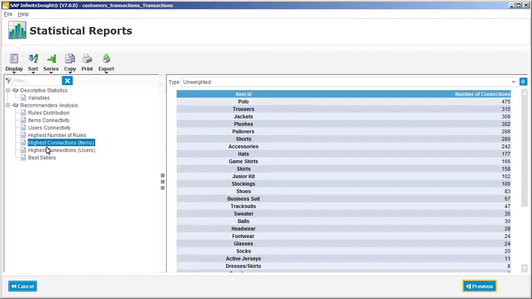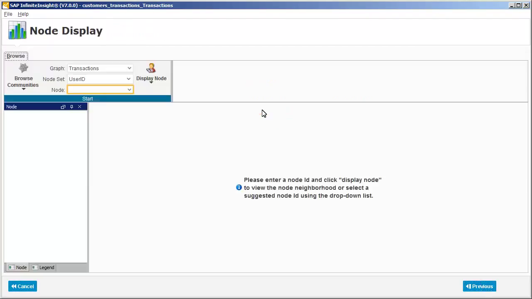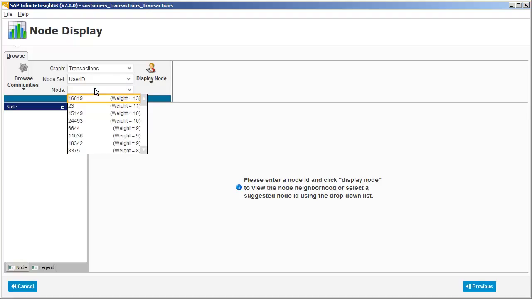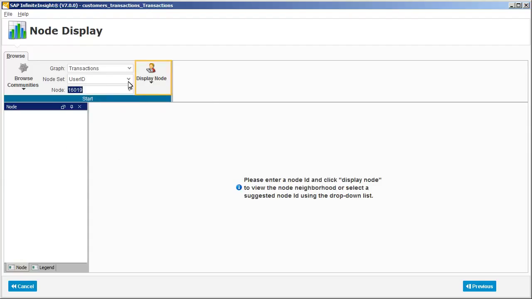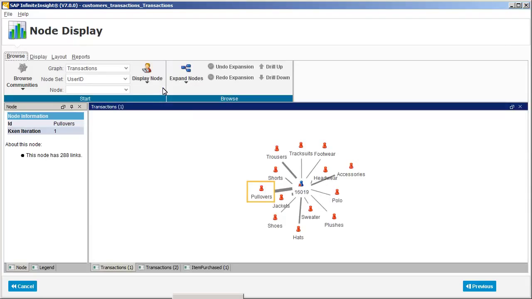Now we'll view the graphs that have been generated by the model. Here we can visualize the modeling results by item purchased or by user. Here the list of users is sorted by weight, which is based on the number of transactions. We'll view the user with the most purchases. At the center of the chart is the user, with lines linking the user to the product types purchased. The width of the lines reflect the number of items purchased within the product type. The thickest line connects to pullovers.